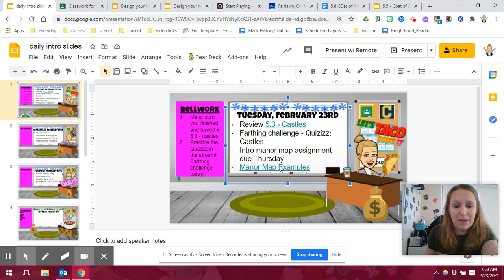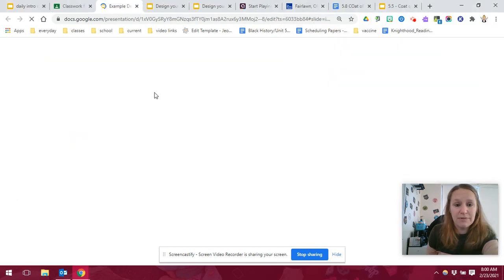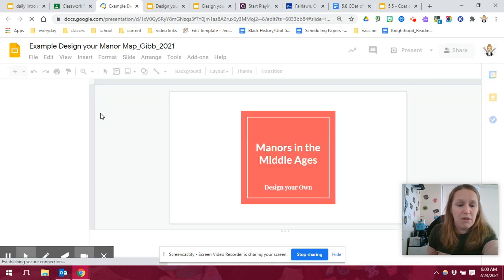All right, so to kind of clear it up a little bit, let me go ahead and open up the manor map examples. Let's try it that way. There we go. Just to bring it over. All right, so here is an example of what I'm kind of talking about here.